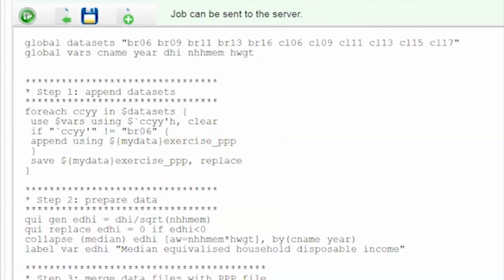In step 2, I will prepare the data. In this exercise, I want to look at the median equivalized household disposable income, which means that I first have to adjust household disposable income by the household size. I will do so by using the LIS equivalence scale, which is the square root of the number of household members. Secondly, I will bottom code my data by replacing all the negative values of household disposable income by 0.